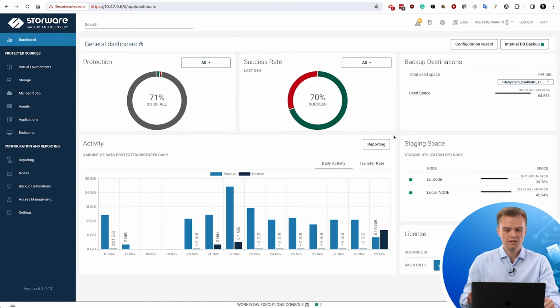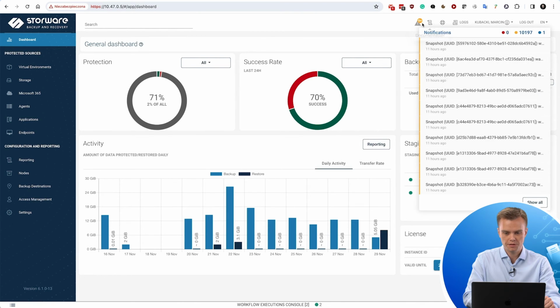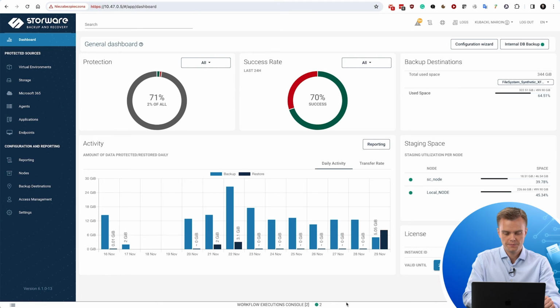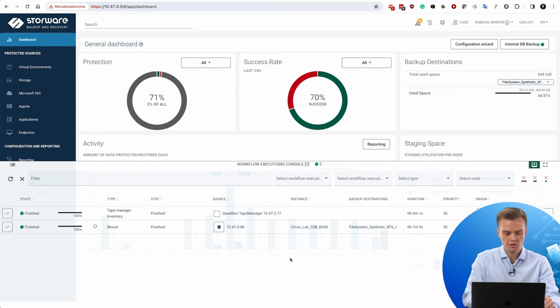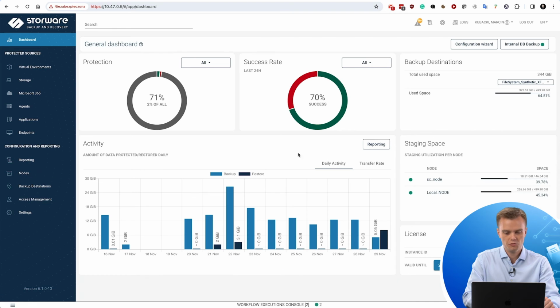General statistics and overall status is available in the dashboard. You can also see the notifications center here, with all of the warnings or other messages appearing in here. All of the activities are shown in the workflow console at the bottom. And if you would like to quickly find your instance, you can use the search bar.